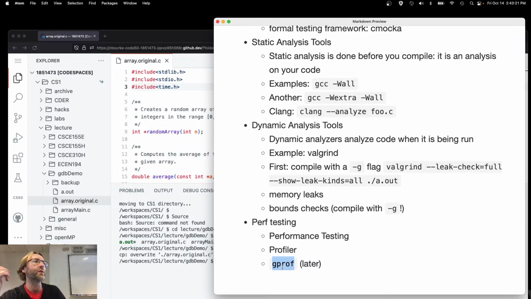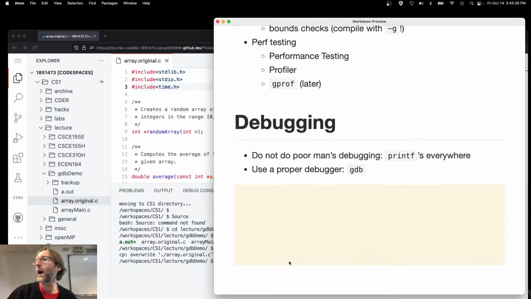That's where you're spending most of your time, right? We might be able to take a look at that later. But today, I want to focus on proper debugging. You should not use poor man's debugging.